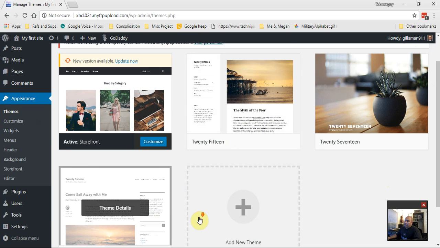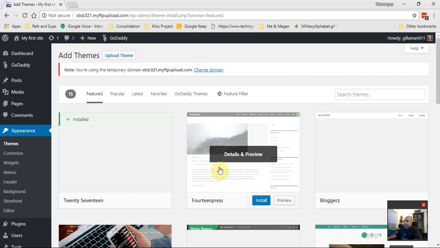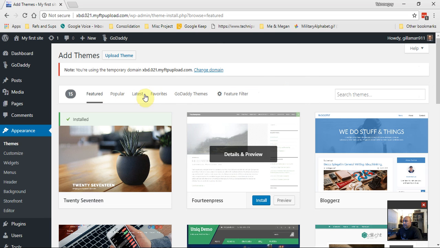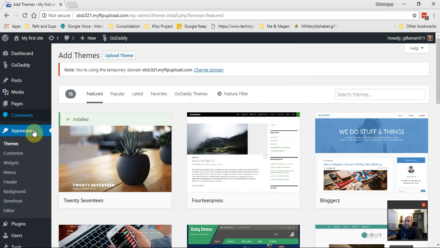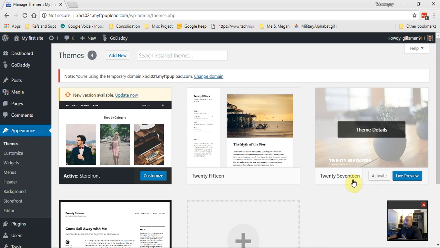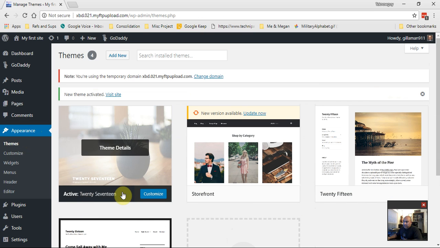Now there are a lot more themes. You can go to add a new theme. If I was to click on this, it will take us over, and it goes on and on. You can search. There's tons of them. But we're not going to do all that right now. We're going to go back, and we're just going to select one of the default ones. I'm going to select 2017. I'm going to click on this button to activate, and voila, 2017 is activated.